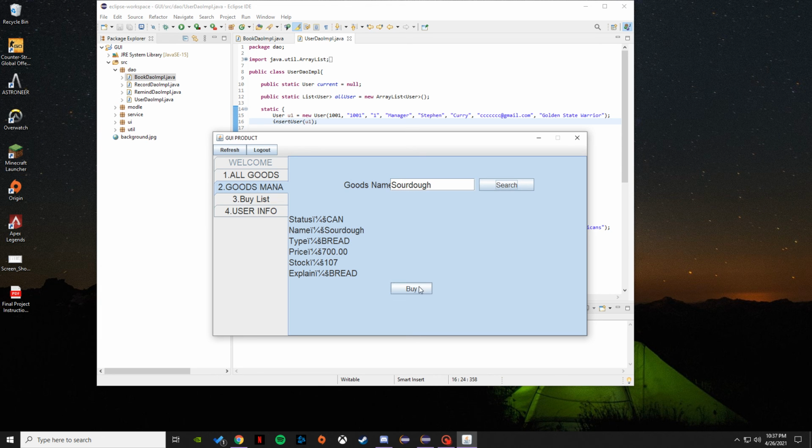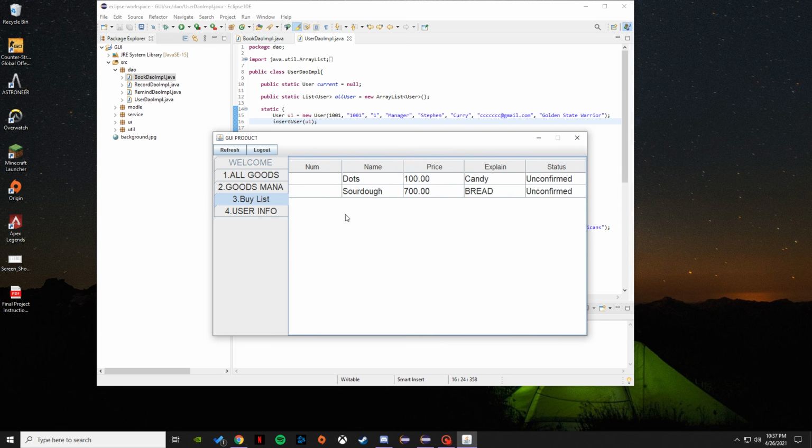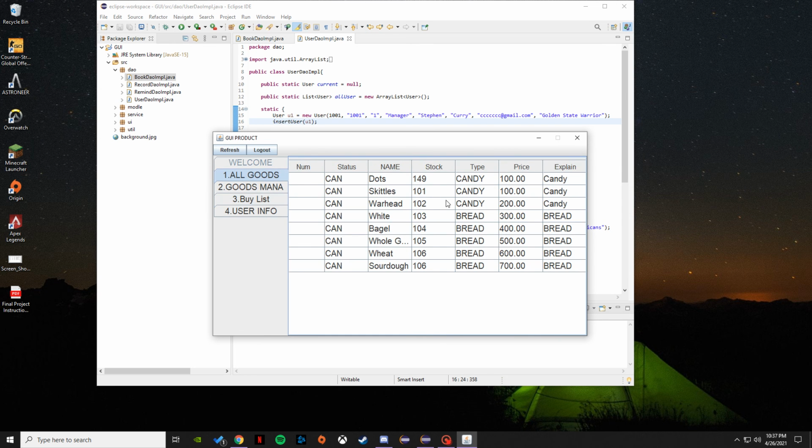So let's search for sourdough, spelled it right. Now in our buy list, we have dots and sourdough. Now that we're waiting, we can see that the stock has gone down by one. So she has 149 of dots and one less of sourdough.